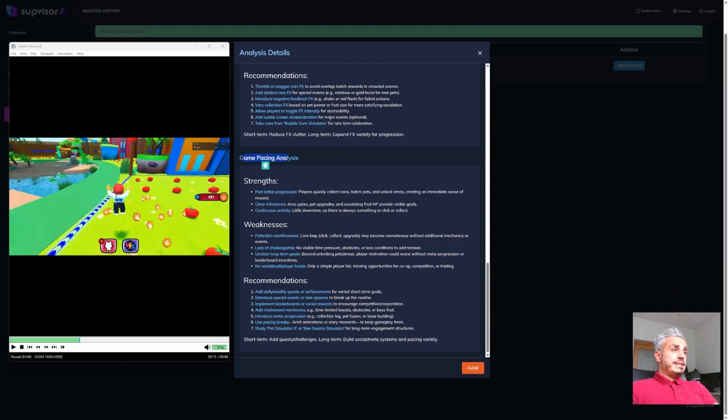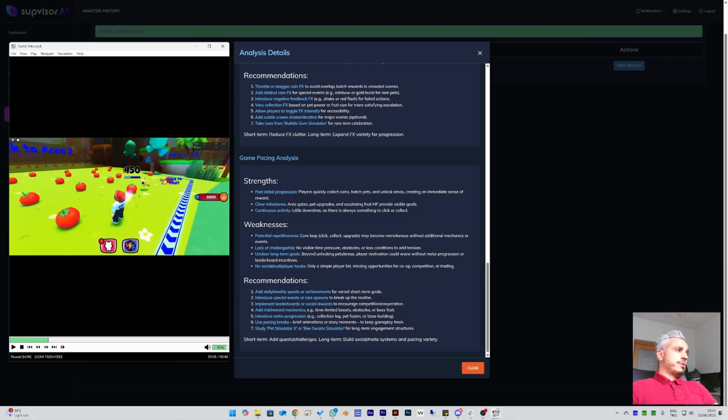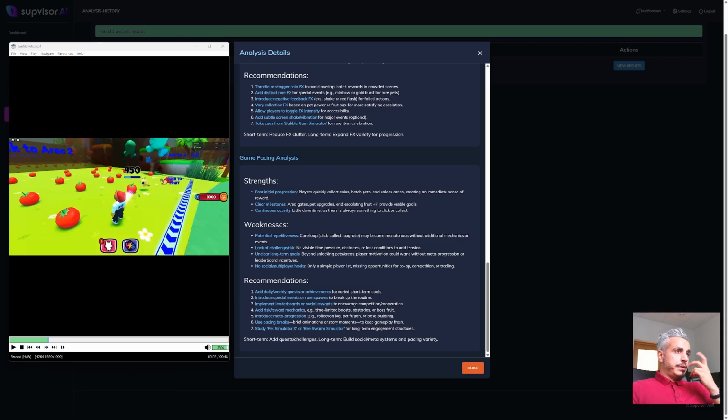Regarding game pacing analysis, it says our strength is fast initial progression. Players quickly collect coins, hatch pets, and unlock areas, creating an immediate sense of reward. Yes, that's cool. When you start, you begin breaking and collecting the fruits, collecting coins, and then unlocking new places, unlocking new pets actually. And there are clear milestones: area gates, pet upgrades, etc.